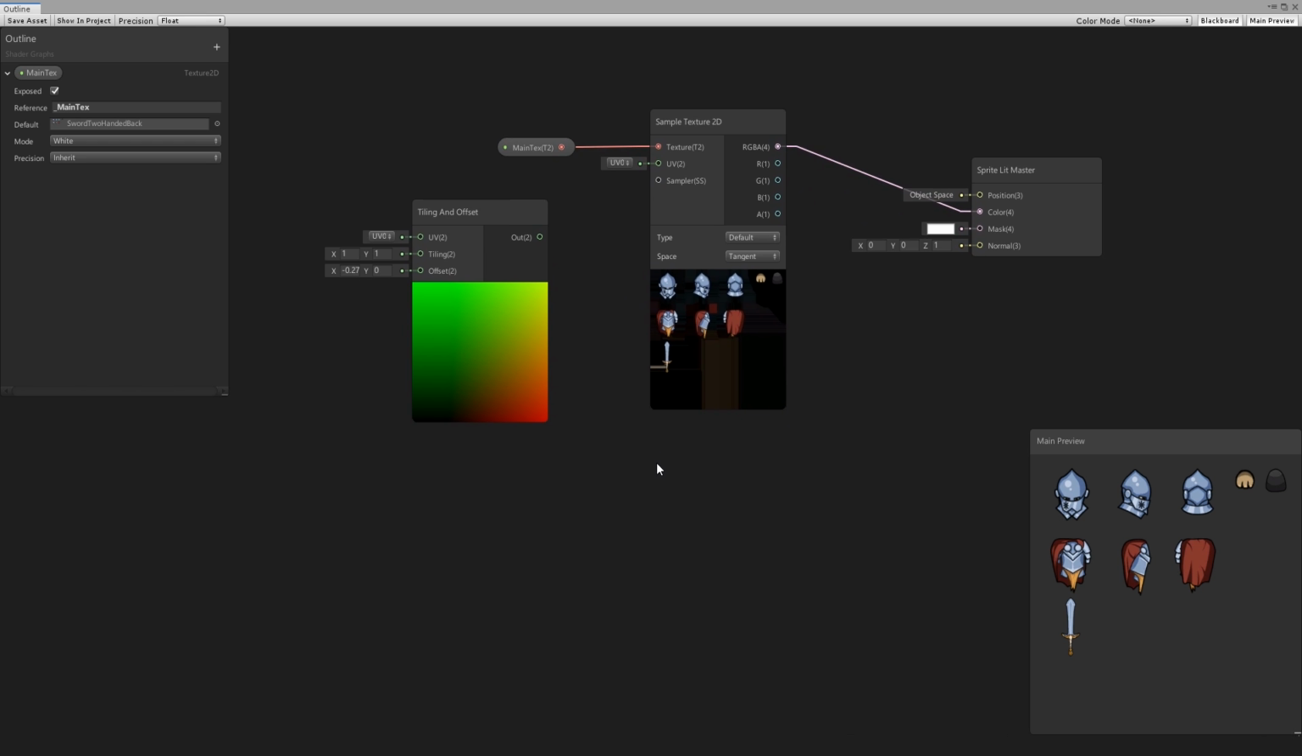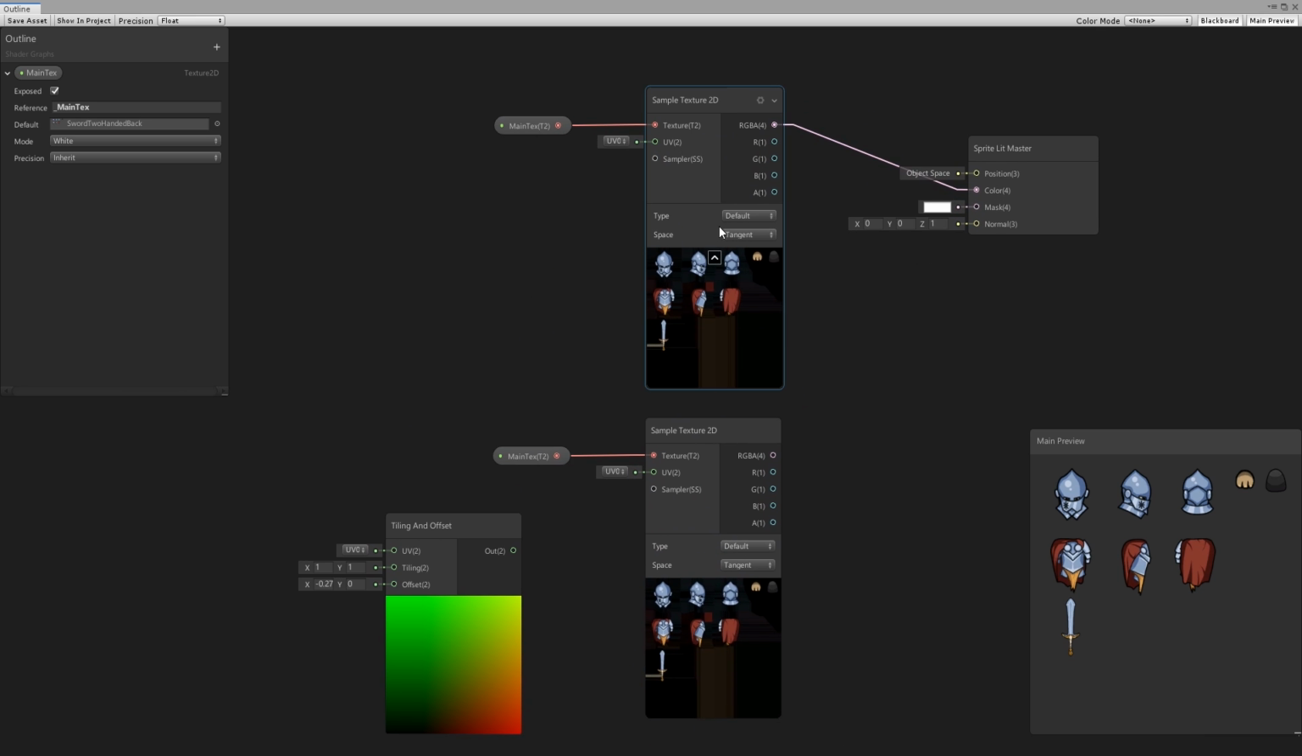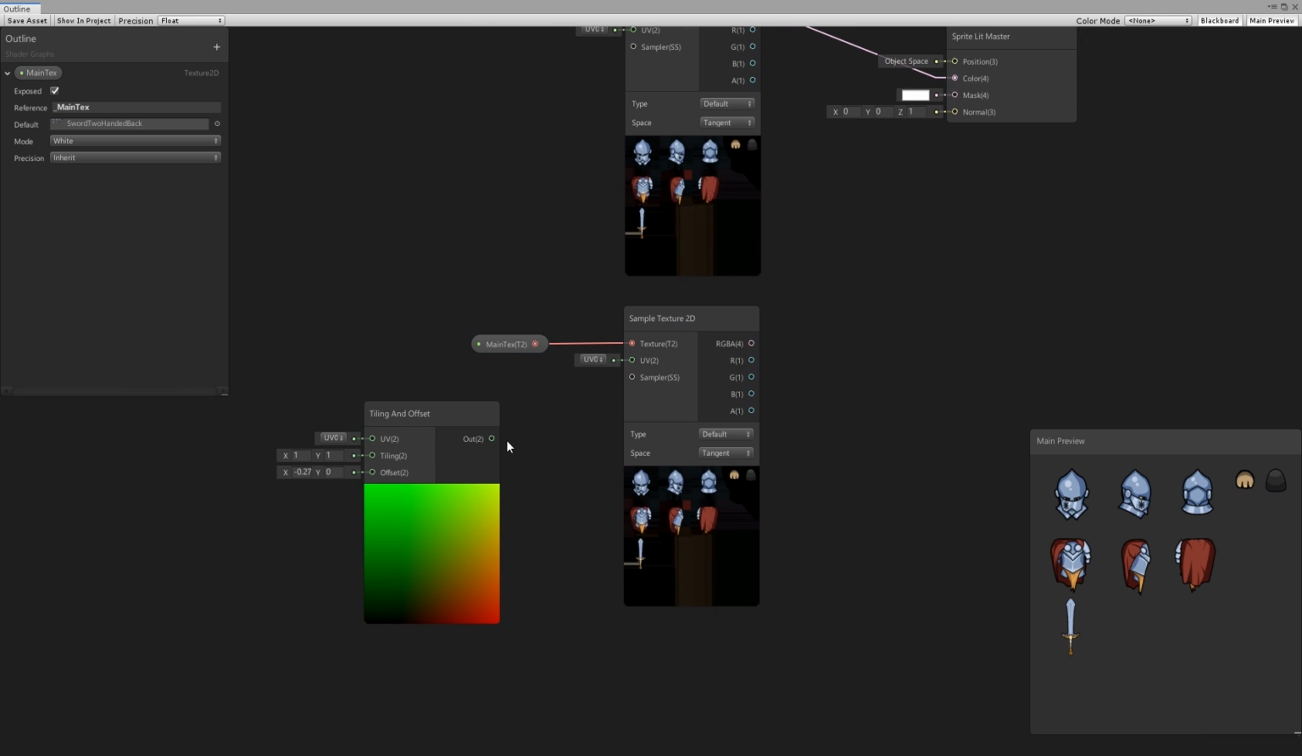And down here, let's make another texture sample using the exact same texture. Okay, so up here we have our original. And now in here, let's have one shifted slightly to the side. So here, if we make the offset a bit big, you can see the exact difference between this one and this one.